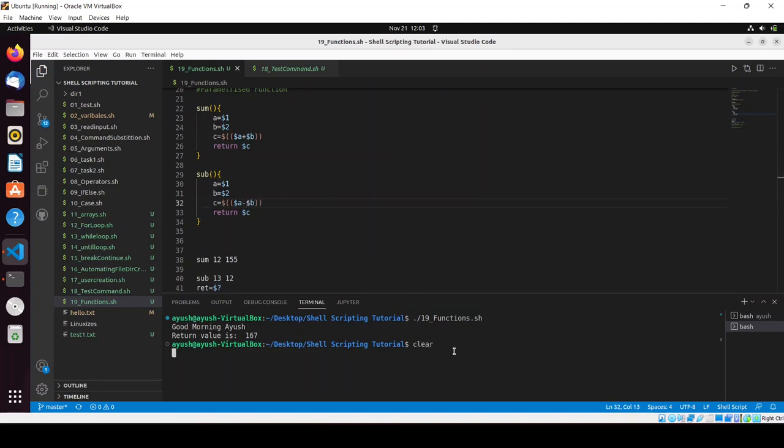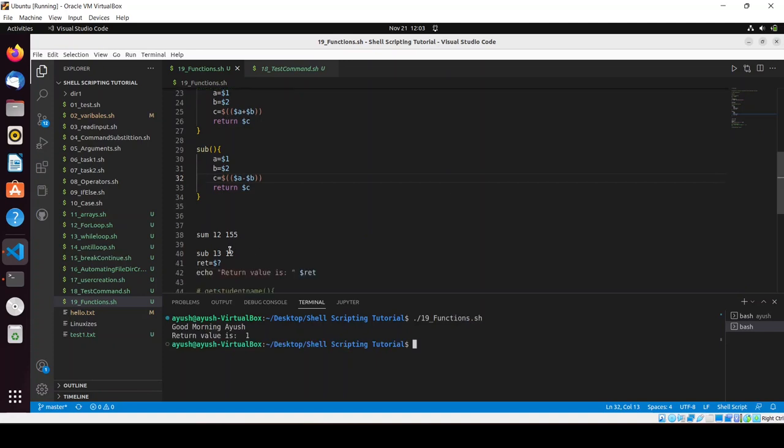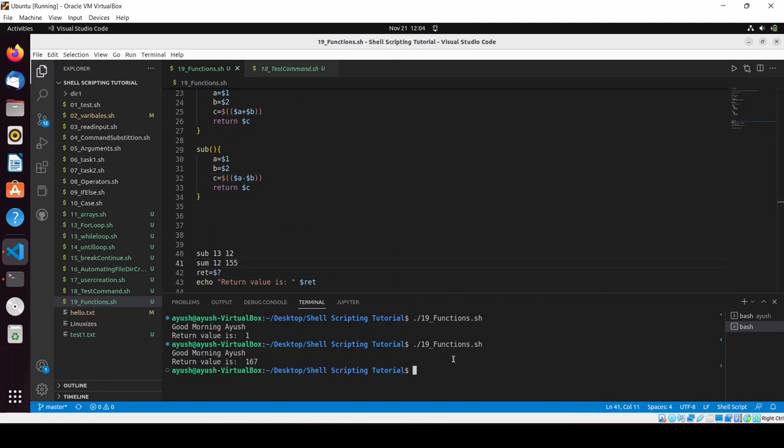Okay, so here you can see return value is 1. And now what I will do, I will just call the sum function here before return. So now let me check what will be the return value. Return value will be now 167.